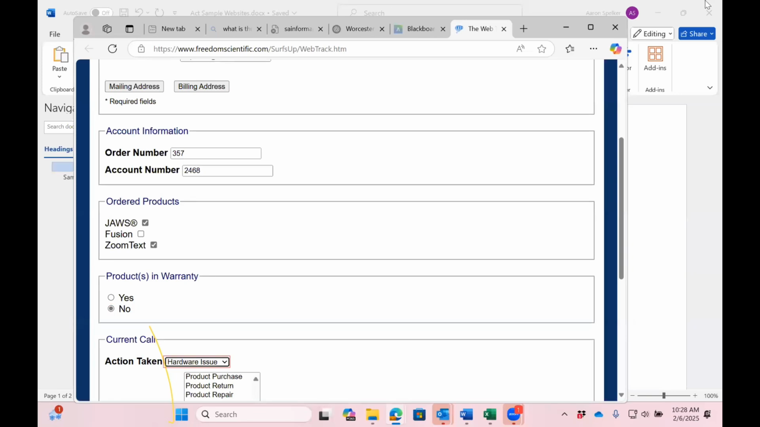Current call group. Action taken combo box. Hardware issue. To change the selection, use the arrow keys. Okay. So this is the action taken was the label. It said it was a combo box. It said hardware issue. And that was what was checked.